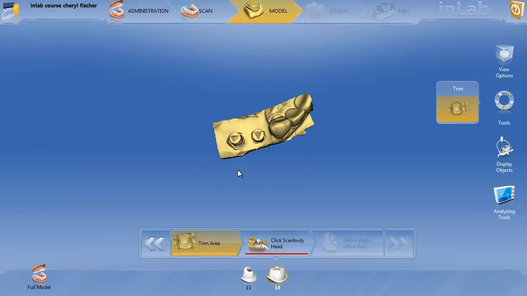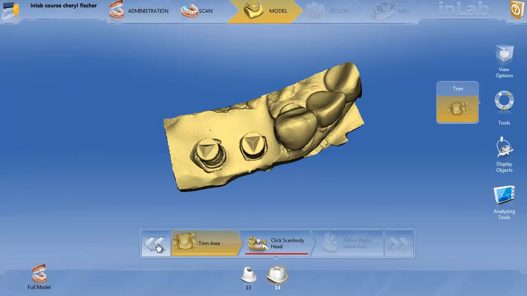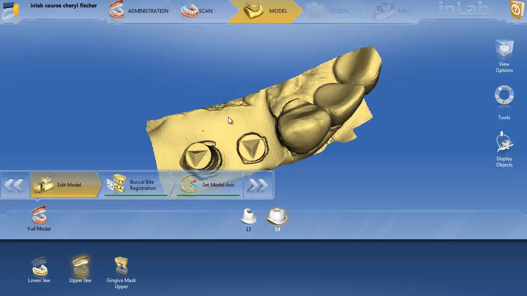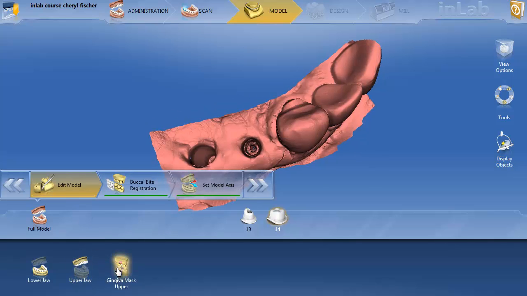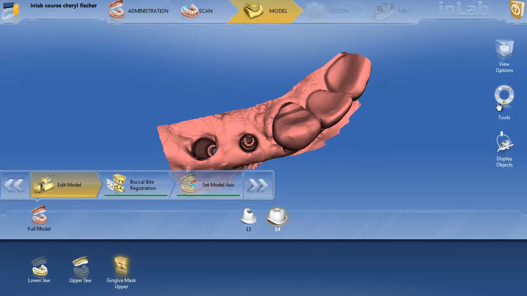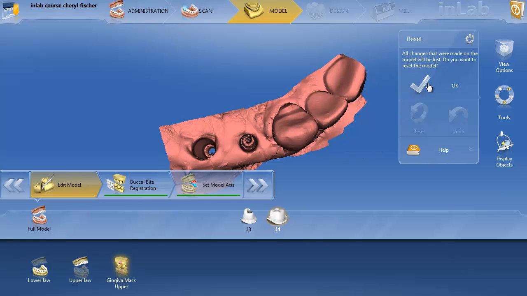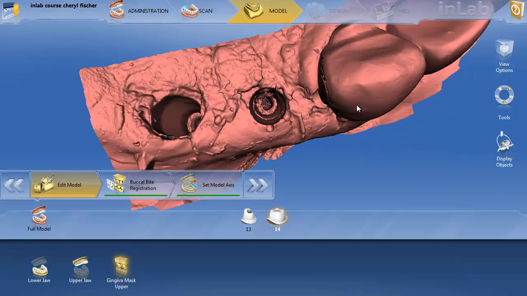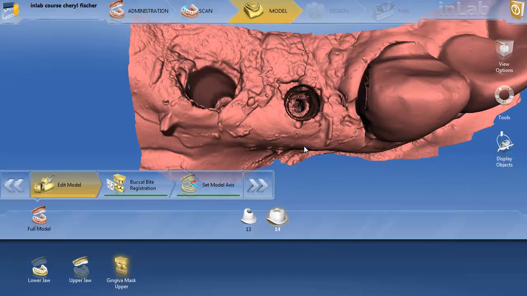We'll go to the model phase, and typically when I go to the model phase, I'm going to always back up. You know, these models were previously articulated, so generally you'll start here. But I like to edit the model and check the gingiva mask especially. So this has already been edited, so let's go ahead and reset the model. And you can see what it was like originally.